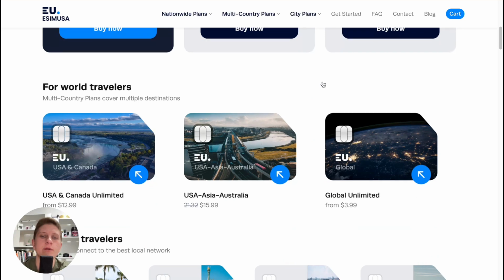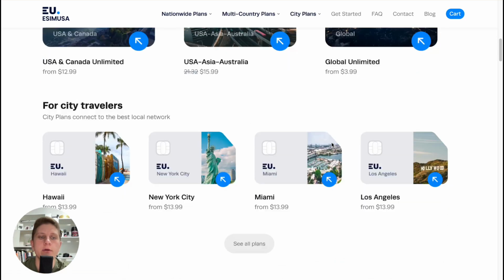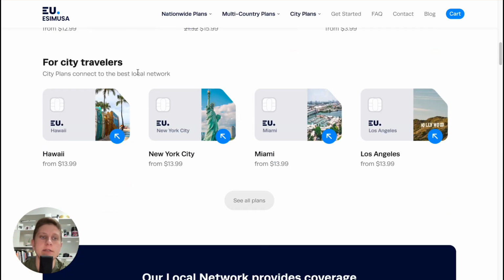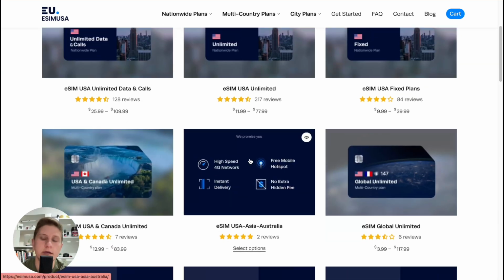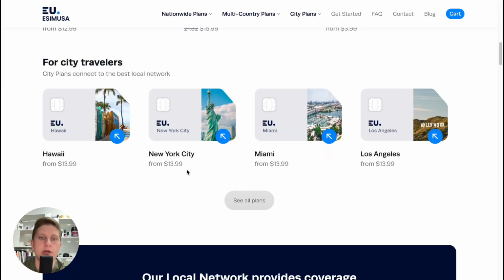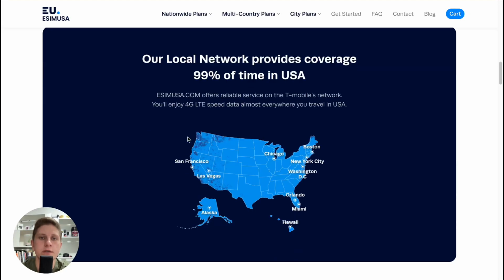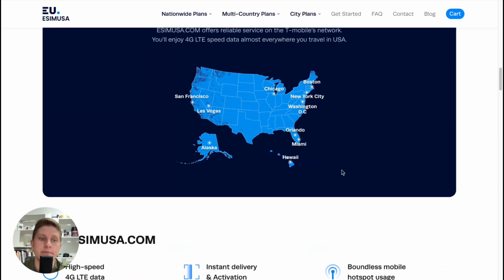Also, if you scroll down, we can find some additional plans like USA plus Canada, USA plus Asia plus Australia, or Global Unlimited. We can also buy like city eSIMs if it's necessary. We can click on see all plans to discover all of them. You can do it on your own. So a lot of different cities here, and also plans we've mentioned before. So as you can see, 99% of all territories covered with eSIM USA platform. So it's really good.